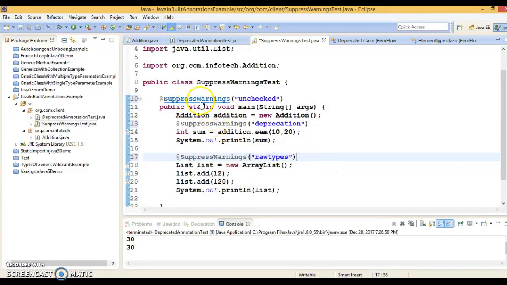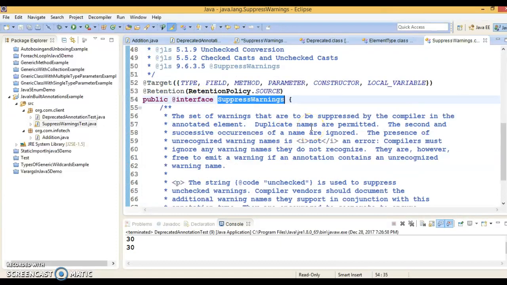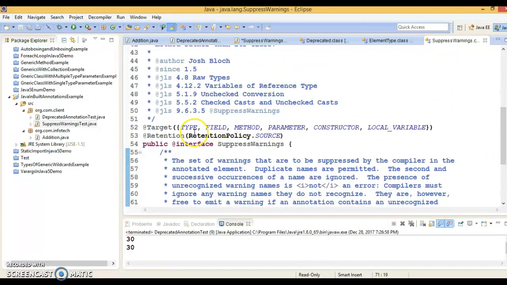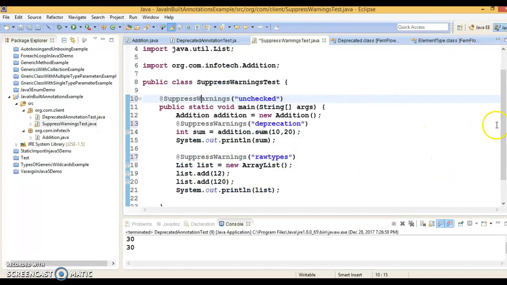So here if you look into SuppressWarnings, this is a single value annotation because it contains a single method which can hold an array of strings, right? And that can be applied before a type, field, method, parameter, constructor, or local variable. And this will be enforced at the source code level itself, right? The compiler will avoid it, so this is enforced at the source level itself.